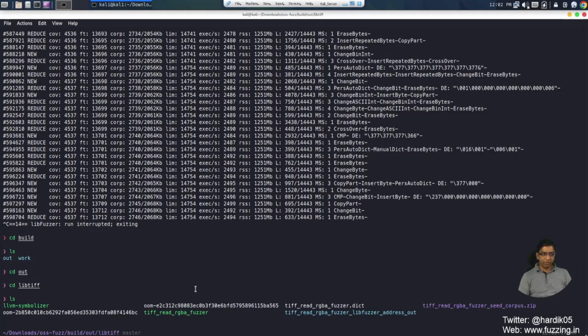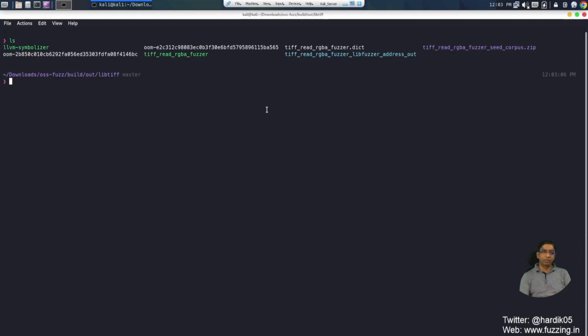And to replicate these crashes, we simply need to run this command, that is this fuzzer tiff_read_rgba_fuzzer, followed by our crashing input over here. So once you find any crash, it will be saved over here. Like you can see there are two out of memory crashes over here. So this is how you can fuzz open source software using OSS-Fuzz.